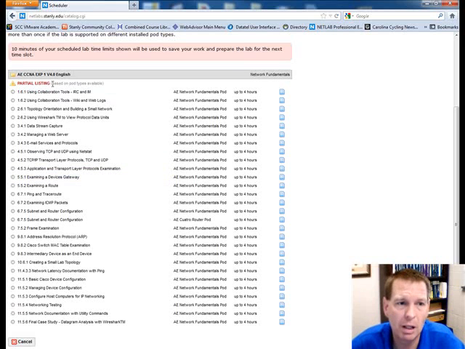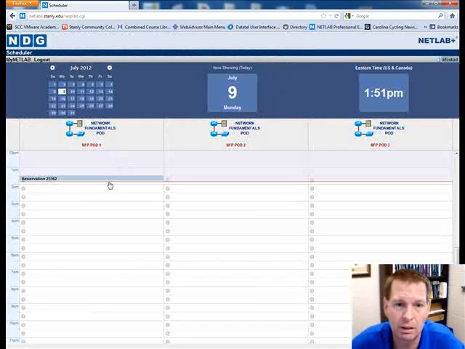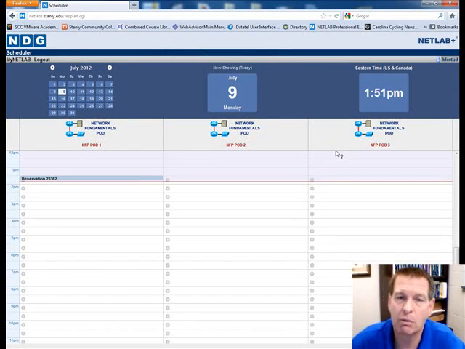I'm going to begin by creating a reservation for Lab 1.6.1, which is the very first lab in Exploration 1. I click on it, and you'll notice there are three Network Fundamentals pods available. Those three pods support all the Exploration 1 labs. For Exploration 2, 3, and 4, we have four MAP pods, multi-purpose access pods, which allow you to do the labs for 2, 3, and 4.